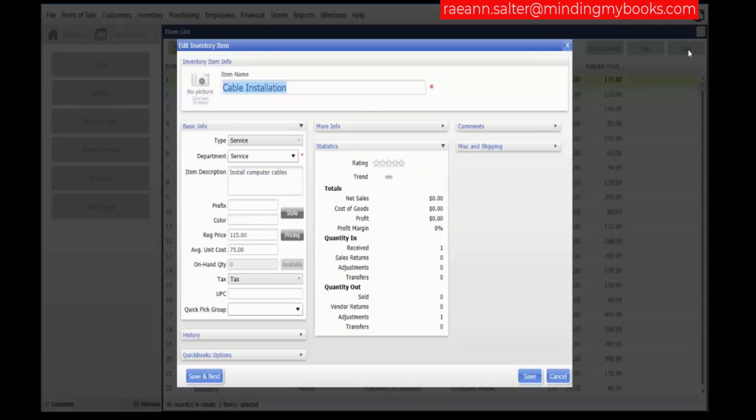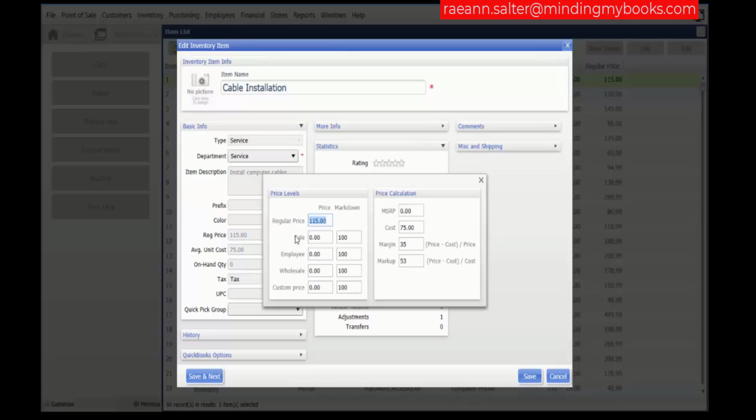edit that item, scroll down to where you see the regular price, click the pricing button. The pricing window is opened. If using multiple units of measure feature, select the unit for which you want to view and edit this information. The regular price of the item is your everyday retail price.